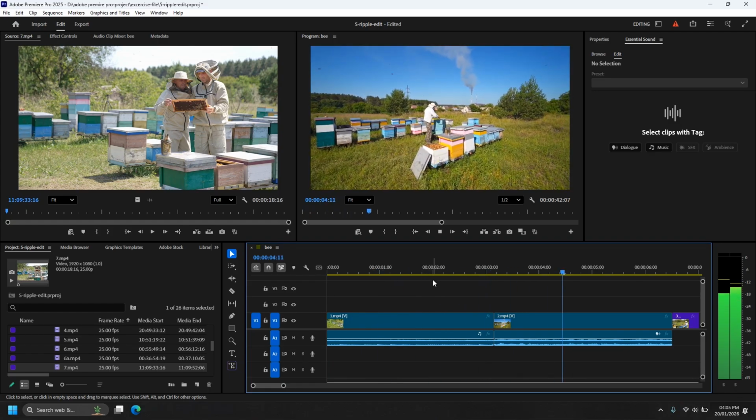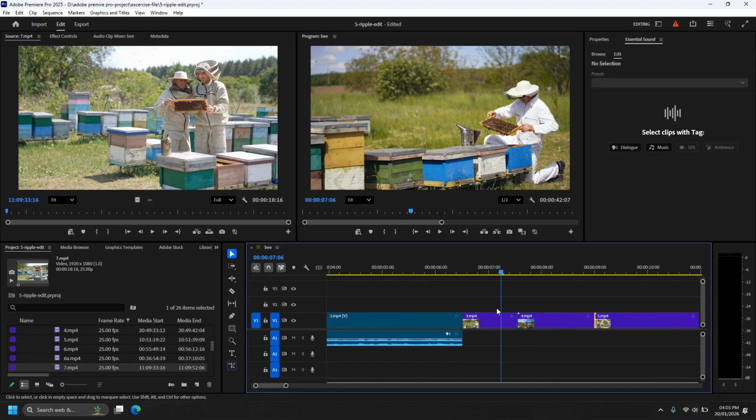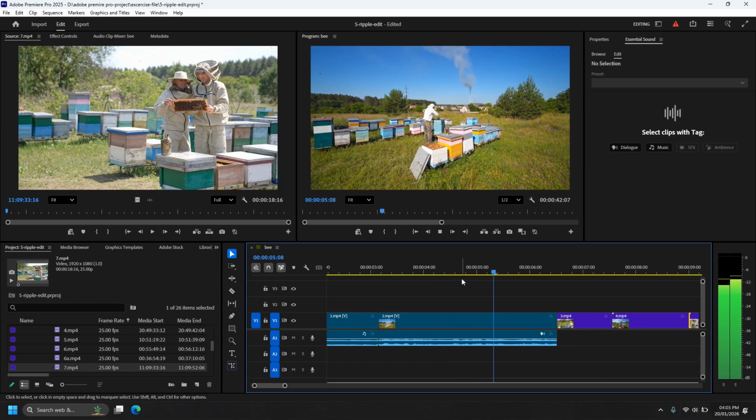Gently open the hive and take a look inside. The first thing we check is how active the bees are today.